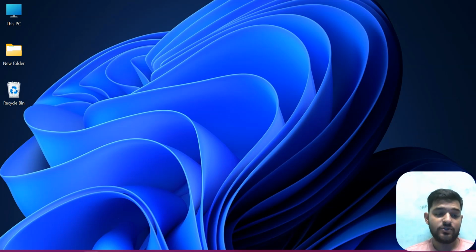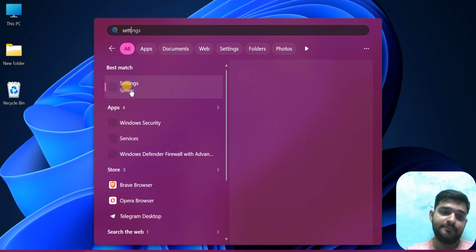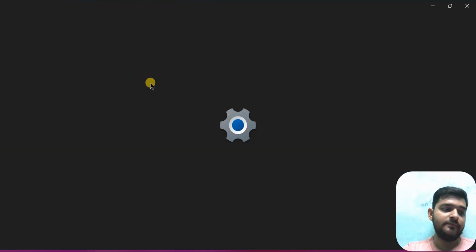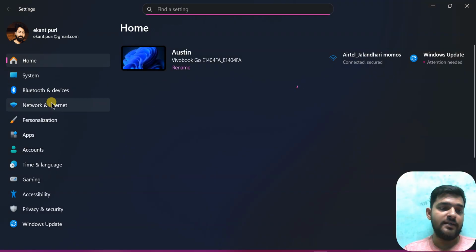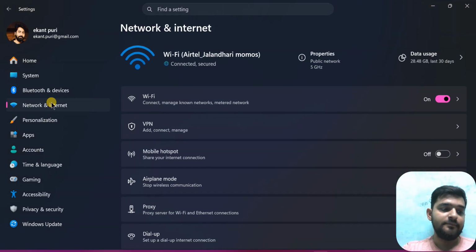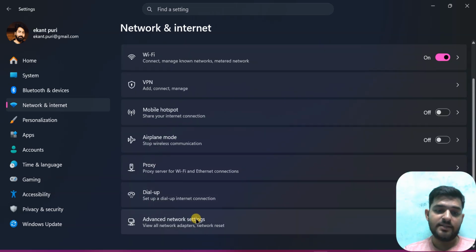So firstly, go to the Start menu. Here you will search for Settings, then open Settings. Now go to Network and Internet. Now scroll down till last and select Advanced Network Settings.